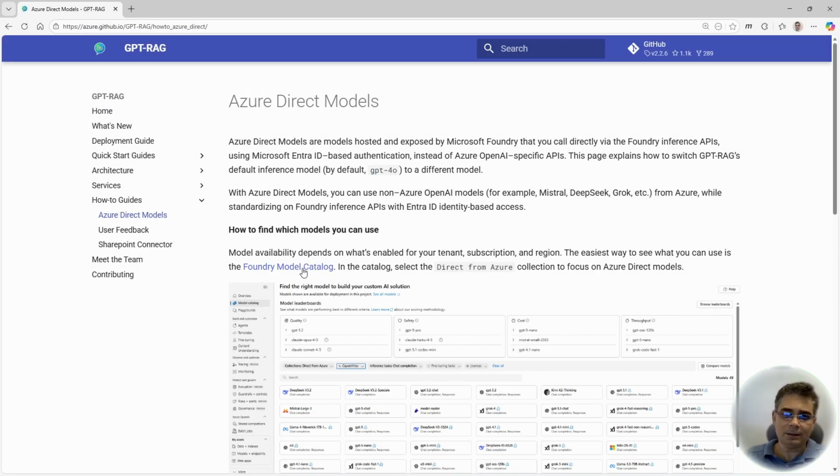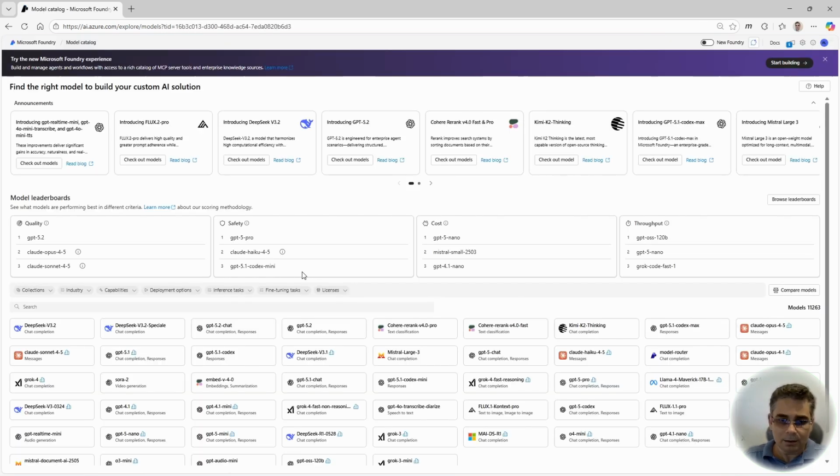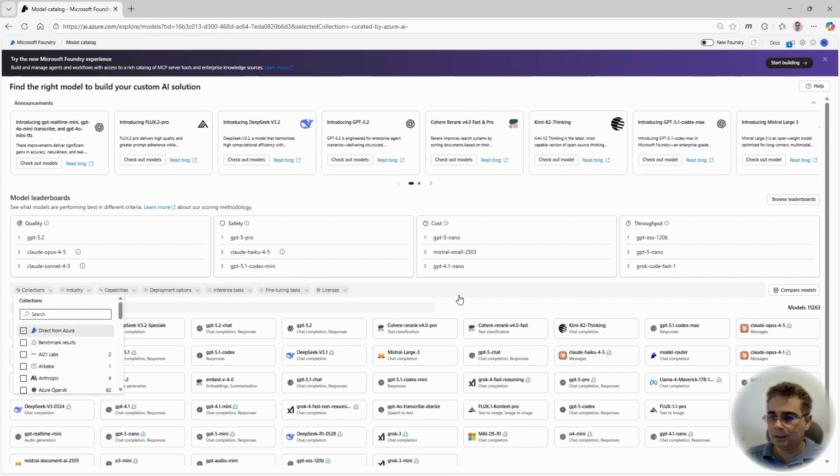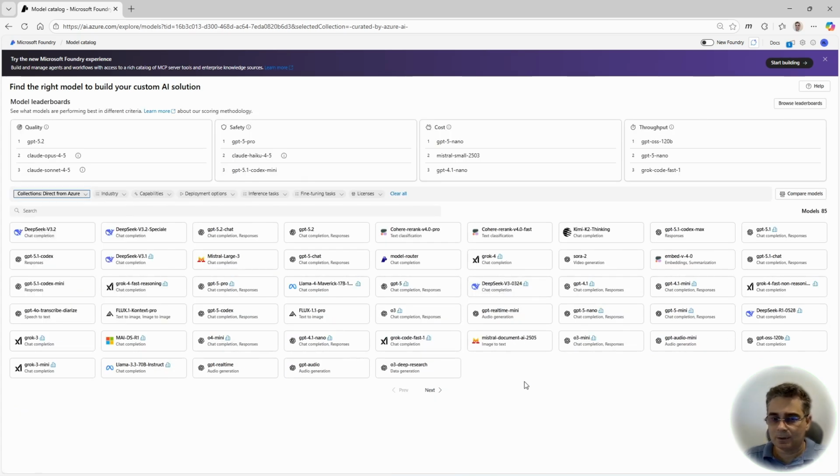Okay, so let me select Foundry Model Catalog. In the model catalog, I can select a collection. In this case, I will select collection direct from Azure, where I can see all models that are provided directly from Azure. Then I can compare those models. So I'm going to click on compare models.